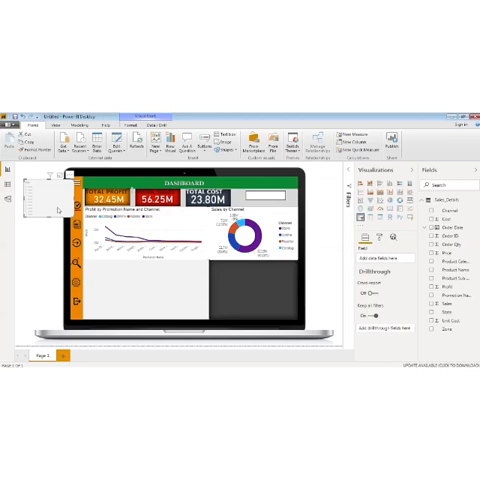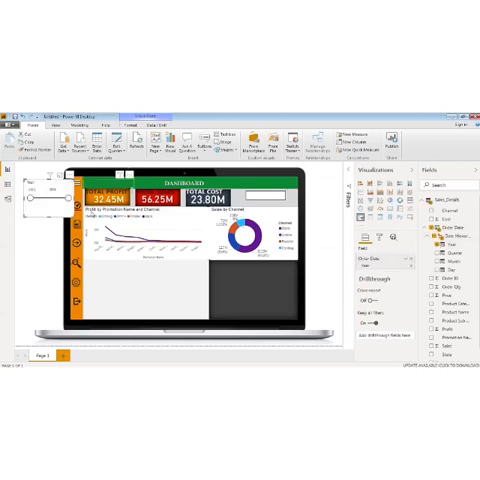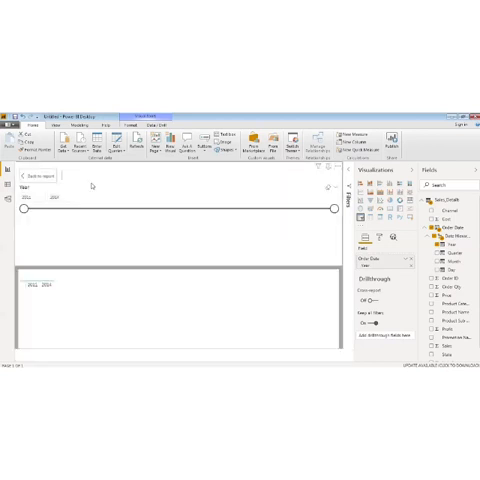With the slicer, I want to know from my data the years that I've been doing well. So I'll be adding from my order dates, date hierarchy. I can add the year. Now I don't want my slicer looking like this. So with that, I can go to more options, show data.